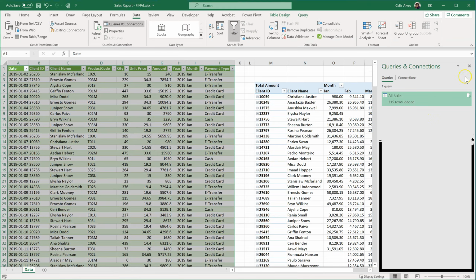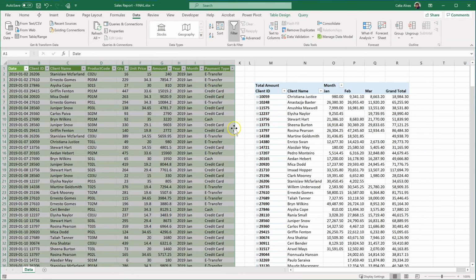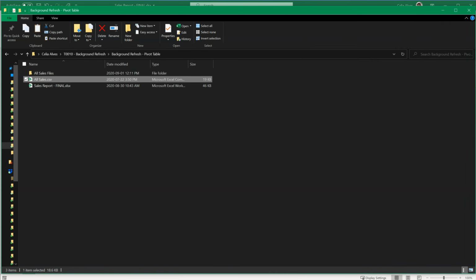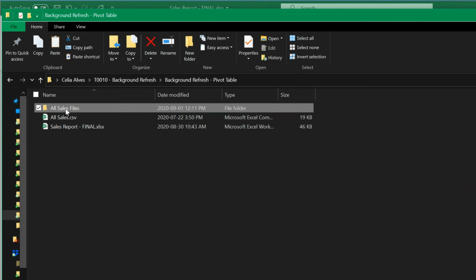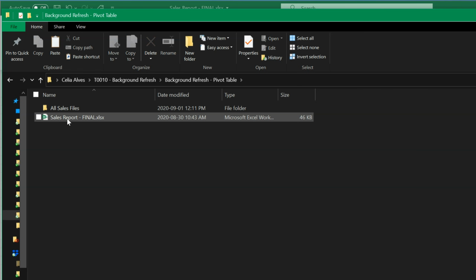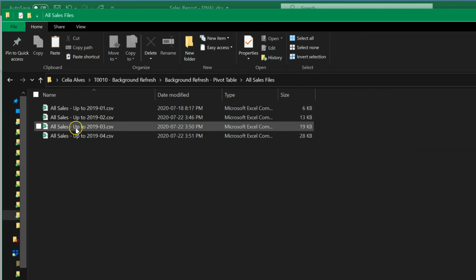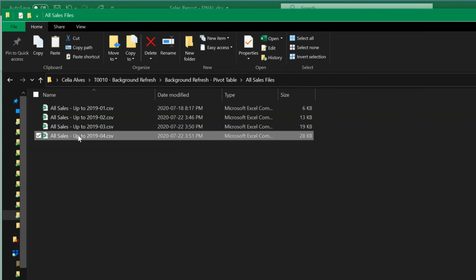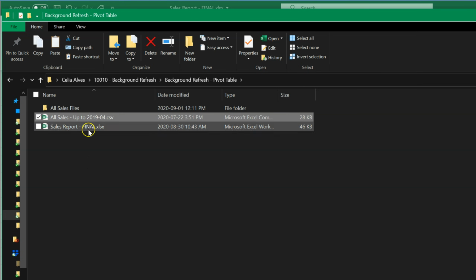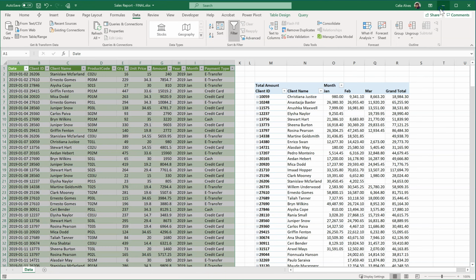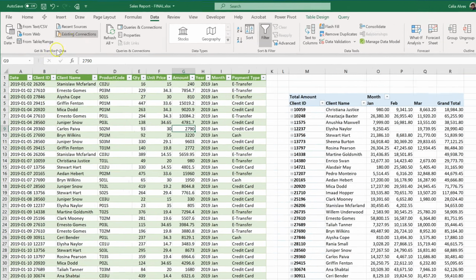Okay, let's close this. Excel is behaving awkwardly there. And before we do our refresh all, let's bring new data here. So I'm going to delete this file and I'm going to bring April's file. Let's just change the name of the file here. Let's call it all sales. Okay, so let's do refresh all.